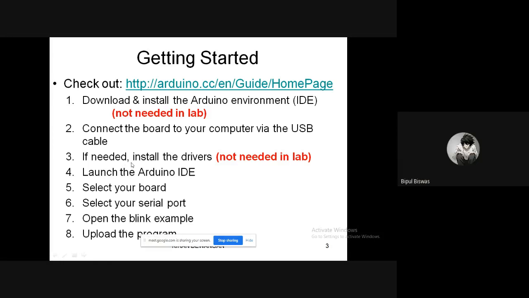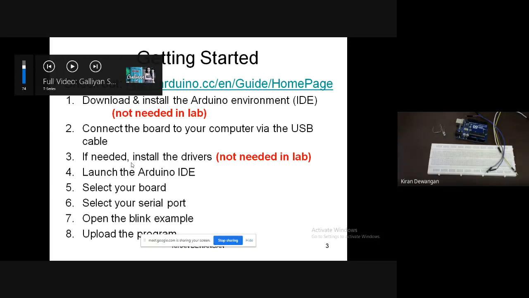Ma'am, the audio is coming very slow. Audio is slow. Is it audible now?